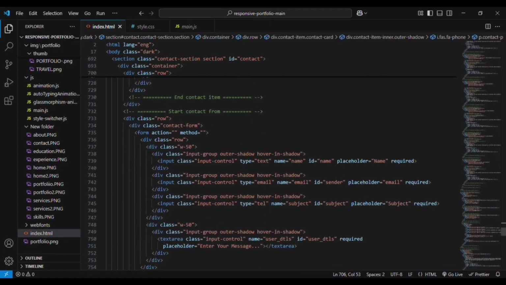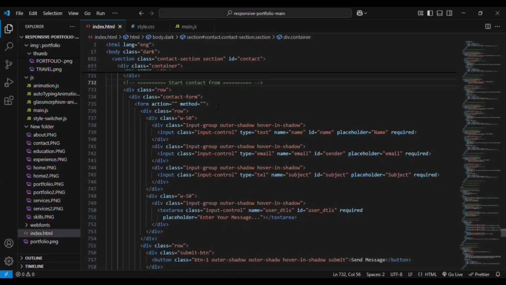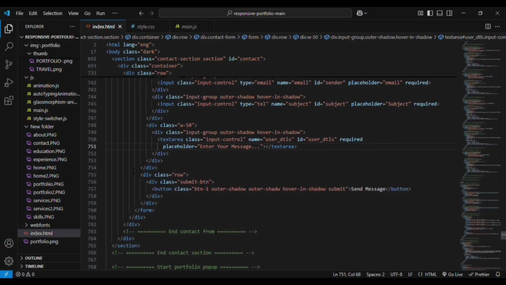Then we have another div, the contact form div. Inside that div we have the form element. Inside that we have the row, and each div has an input element, with the type also mentioned here. After that we have a div for our text area. Whenever you want to give more details, you can use the text area. Then we have just the submit button, the send message button, in the contact section.